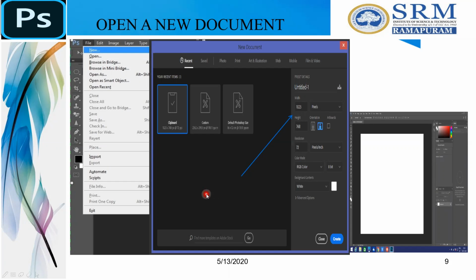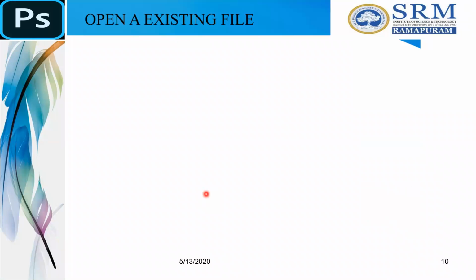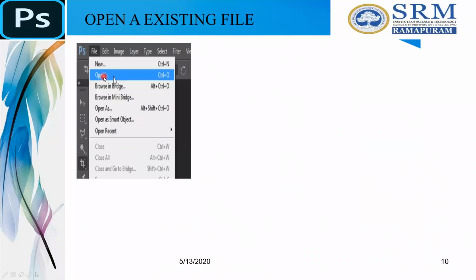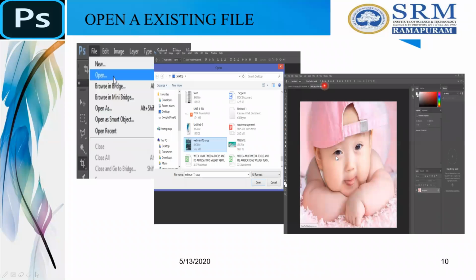So now you know how to open a new document. If you want to open an existing document, you have to go to File and click on Open. You'll have the local folders open, and if you select an image, you can open an existing document.